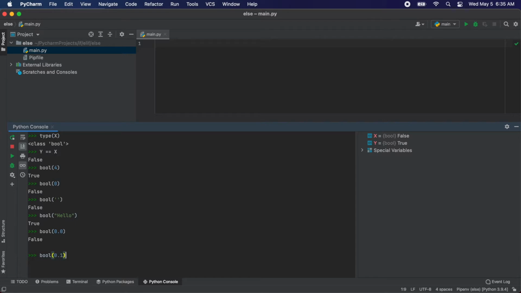If I say bool 0.1, you're going to get true because there's some value. Negative numbers as well. If I say -4, that is still a value, even though it's below 0. So it's really just 0 value items that are going to be considered false. Everything else is going to be considered true.